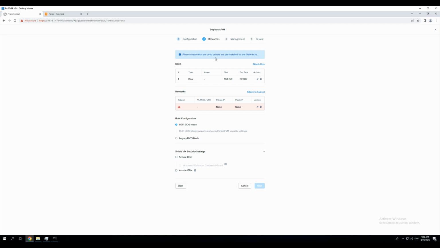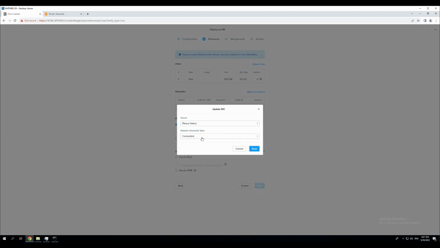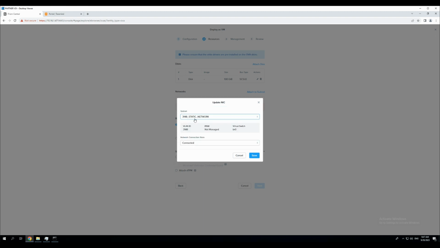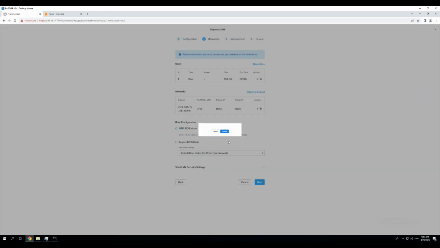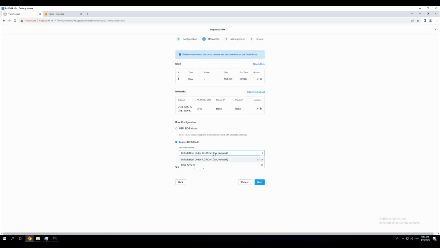In the next step, we will review the attached disk, which is obtained from the OVA's description. And next, we connect our virtual machine to a network. In this case, we connect it to a VLAN called static. Next, we change the boot configuration to legacy BIOS mode, select disk, and click Next.